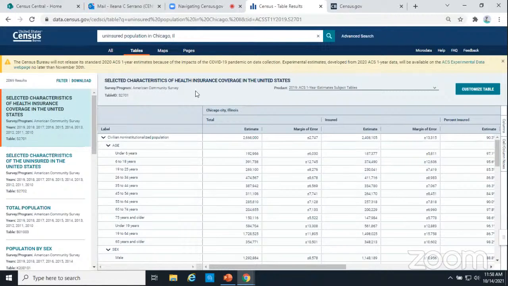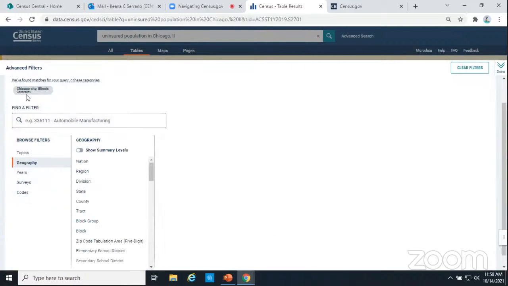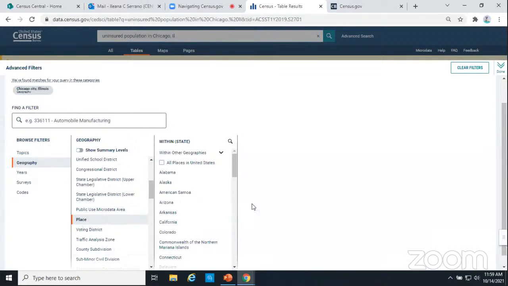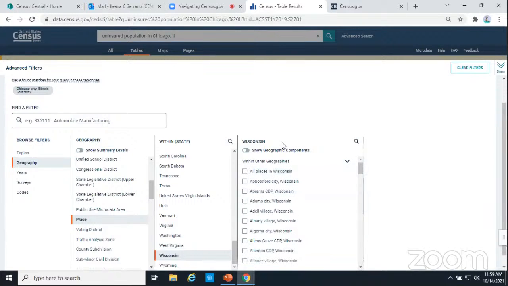And from here, with the City of Chicago, say you want to compare it to Milwaukee or Detroit, come into the filter on the left-hand side. You're going to come down to Geographies, because you already have your query set up: insurance coverage for Chicago. Now you want to compare. Let's do state. No, not state. Place level. And it's going to ask you where is this place at. So let's look at Wisconsin. And then it gives you all the places.